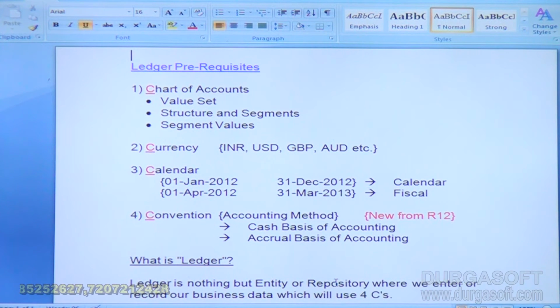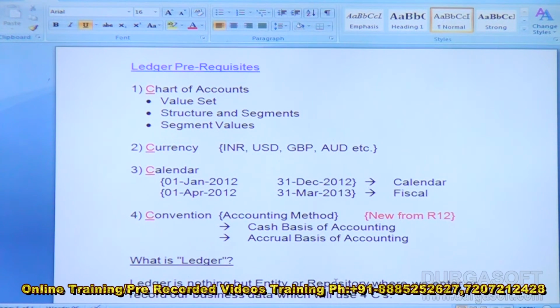Now, but tell me, tomorrow when you go to interview, what would they ask you? They would ask you the prerequisites. First try to tell them this way. What are the prerequisites? 3 C's, mainly 3 C's. 4 C's are there basically. 3 C's or 4 C's, you say. But if they ask what are the 4 C's, what are those 4 C's? Then you start expressing: chart of accounts, currency, calendar, convention.